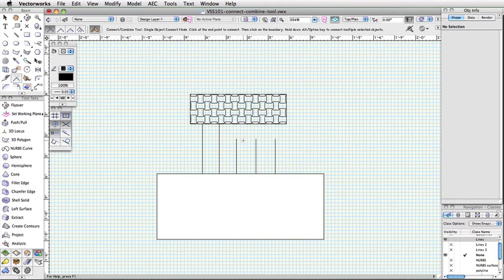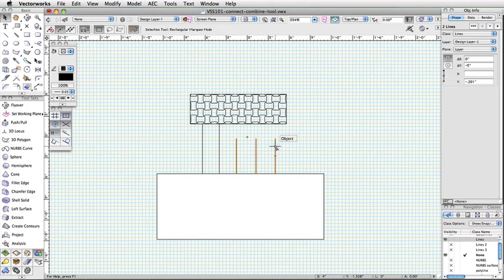This mode can also be used to connect multiple selected objects to a boundary by selecting multiple objects and then holding down the Alt or Option key on your keyboard when you click on the boundary object.